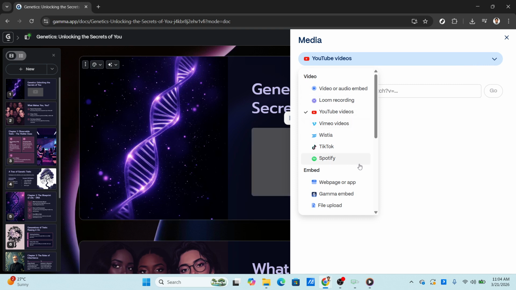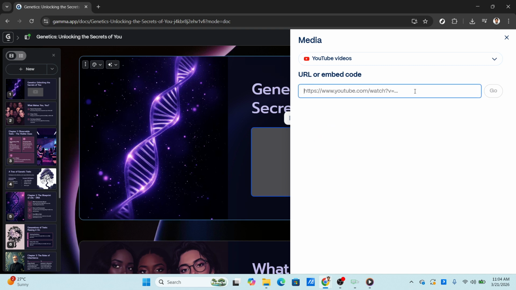Finally, paste your link. Copy the URL from your hosting platform, commonly YouTube, Vimeo, or Loom, and paste it into the link field in Gamma. The platform will automatically recognize supported links, fetch a preview, and convert that placeholder into an embedded player.